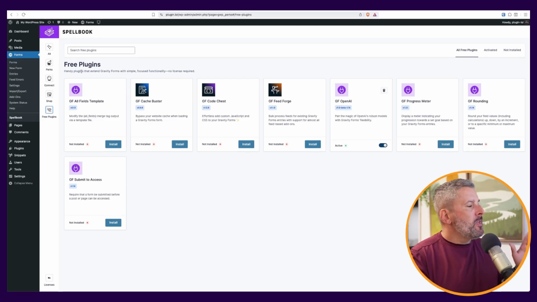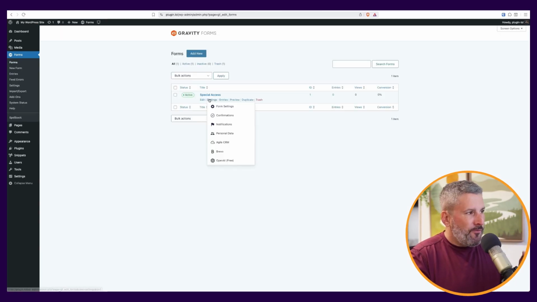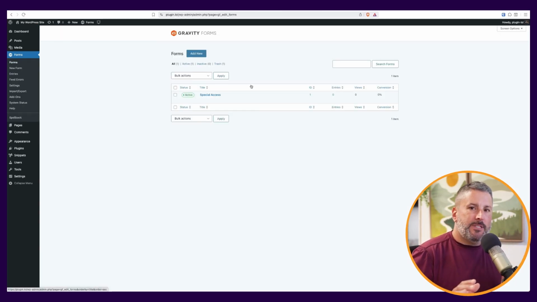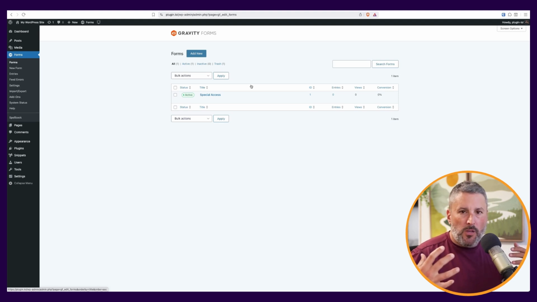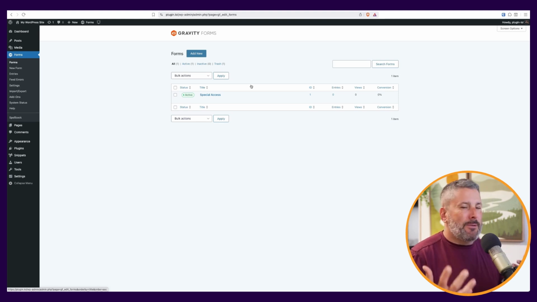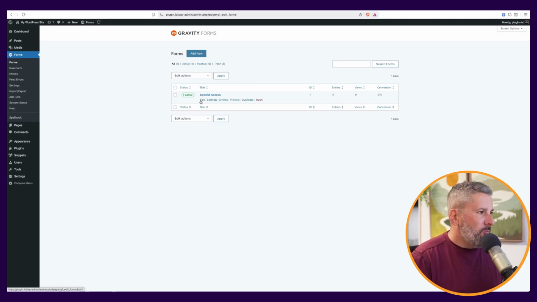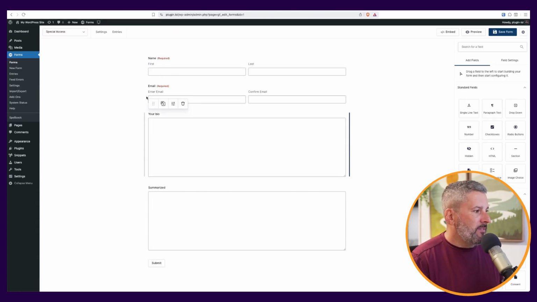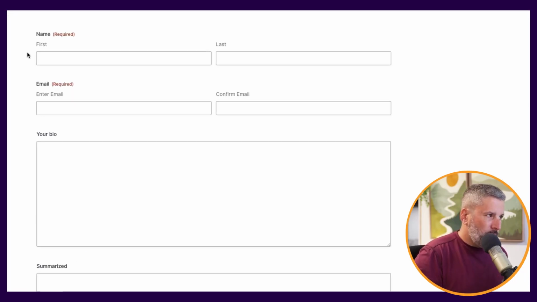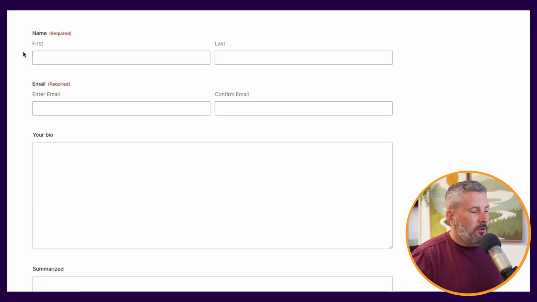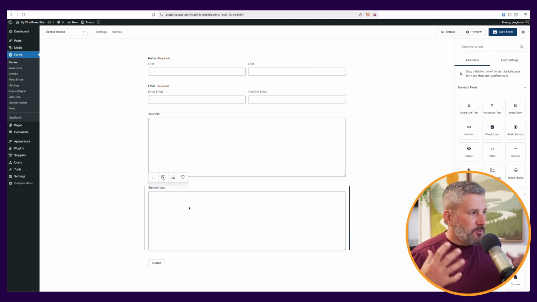If that makes sense. We have a very simple form, a very simple demonstration today, but hopefully it jogs the memory of how you can use this in your own environment. Very simple tasks, right? Summarizing Gravity Forms data that comes through. So we have this form right here called Special Access. When I edit this, you'll see a couple of fields here: first name, last name, email, your bio, and this summarized field.